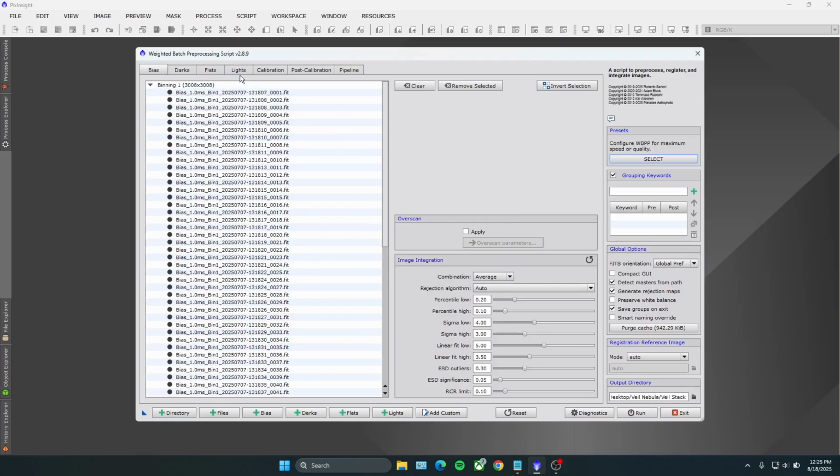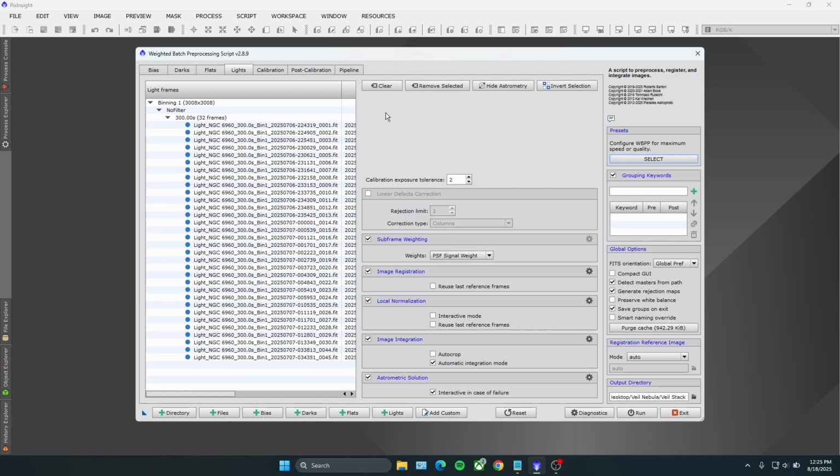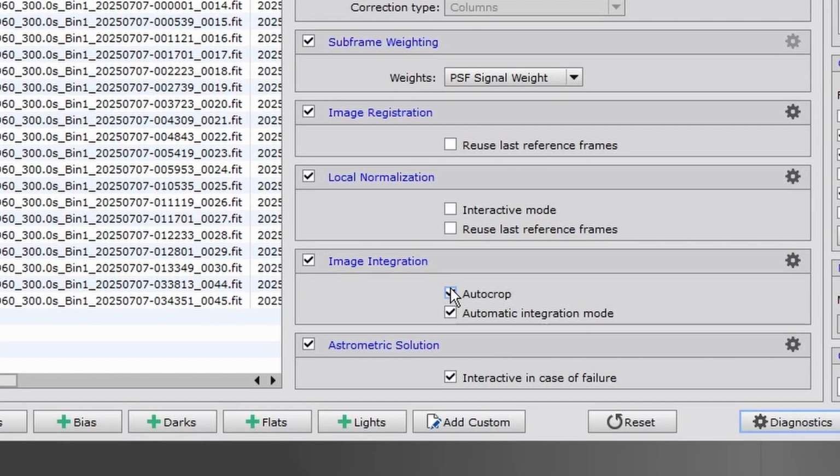Next, we want to go up to the top of the window and click on this Lights button. And we're not going to change anything in here, we're going to leave it at default. Now obviously you could change these settings to make it slightly more optimal for your data, but you can still get an excellent stack with just the default settings, so that's what we're going to use. The only thing I want to change in here is under Image Integration. I'm going to check this Auto Crop, so it's going to crop out all the stacking artifacts for us, so we don't have to do that later.